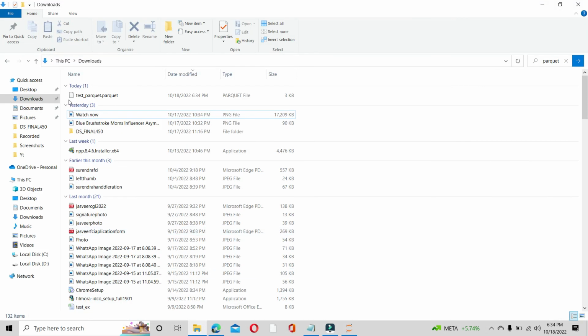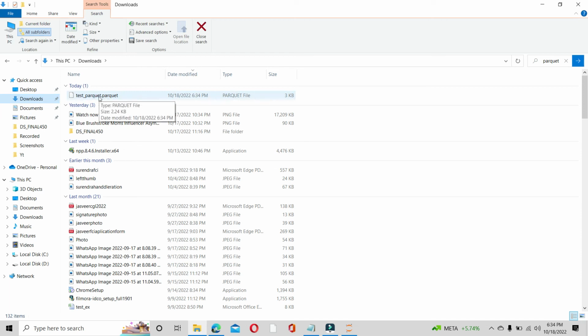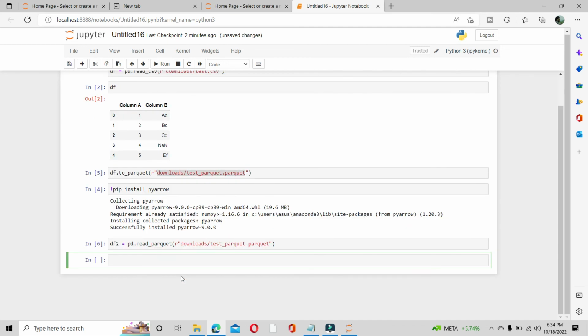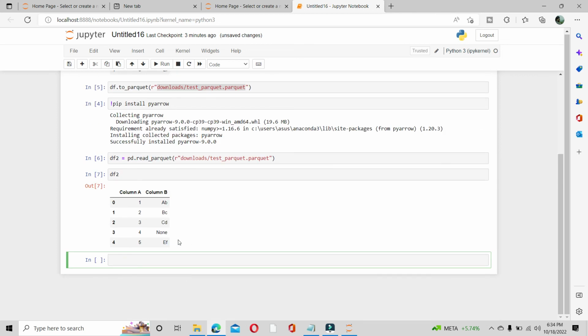Okay, and you can see this Parquet file here. Now if you want to read this Parquet file again, then you can do it like this. df = pd.read_parquet, and give the same path. And that's all. Run this and you can see your data frame from the Parquet file here.